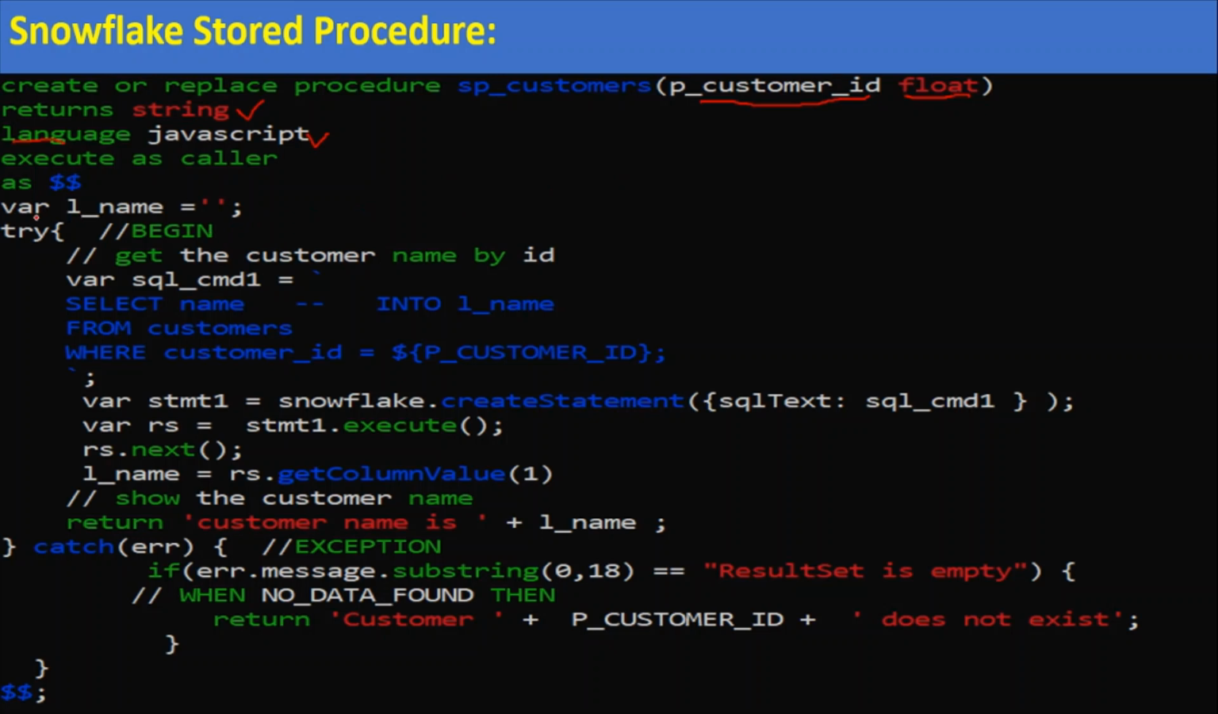Then we define the variables, instead of the begin clause in Oracle. Here we use a try block, and then this is the query, and here we have to use the input parameter with a dollar sign and uppercase. In Oracle we use the parameter directly, but here we have to use the dollar. Then, by using the create statement, you pass your statement. After that you execute the statement with execute, and the result has to be stored into one variable. Then you use the next method.